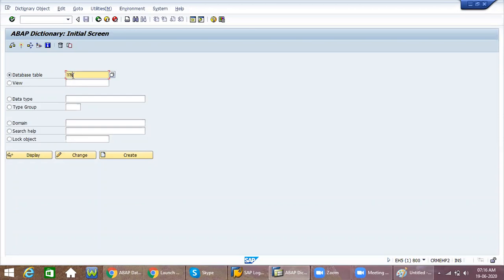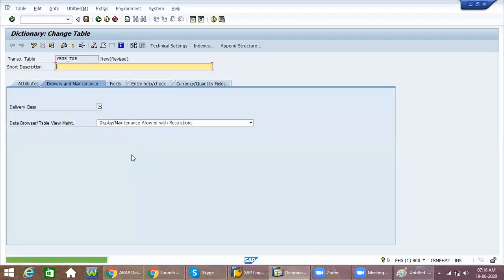Okay, Y bus table I am creating. Bus data, rest bus table. Whether it is already there or not I don't know, so we'll check here and click on create. I'm going with a top-down approach now. Okay, here this is the bus table.